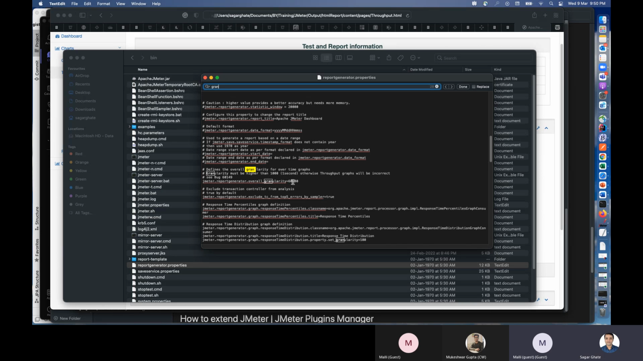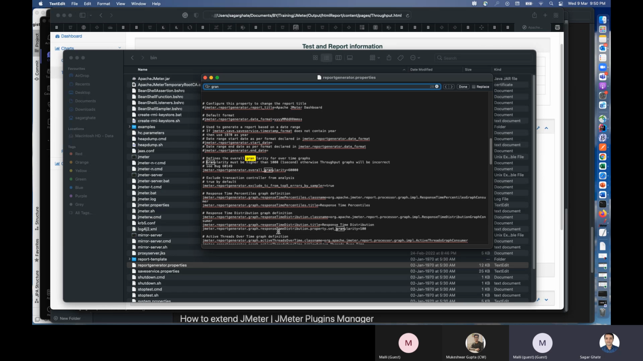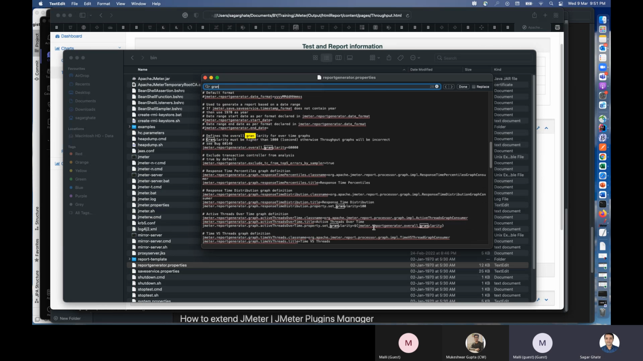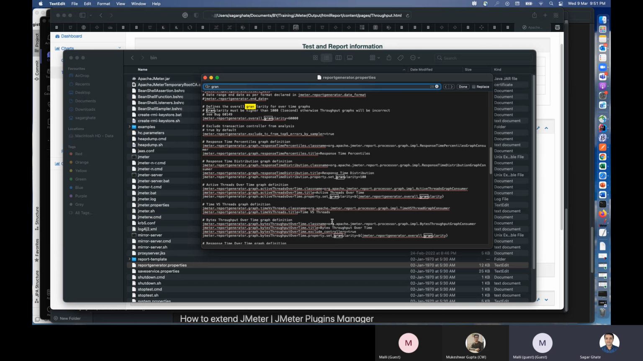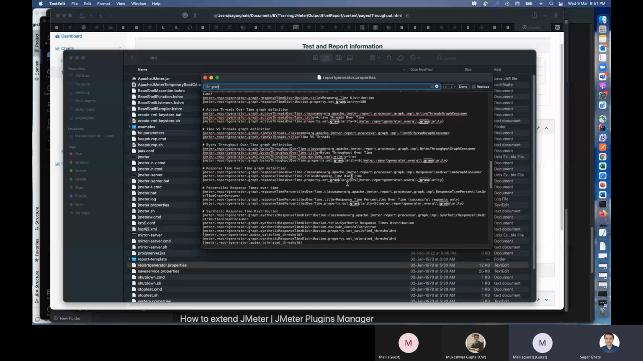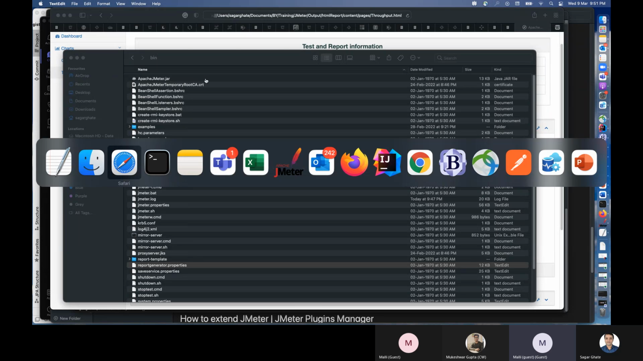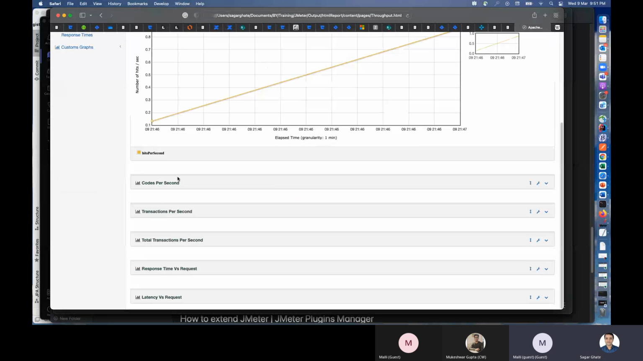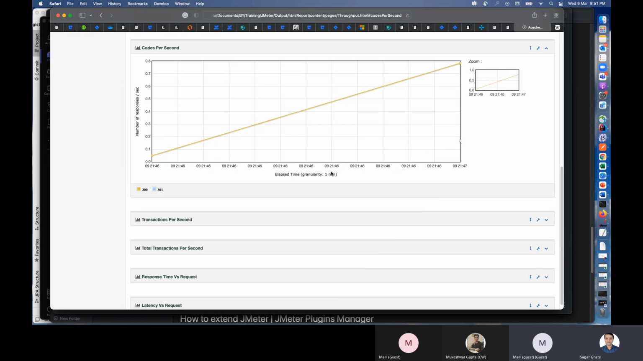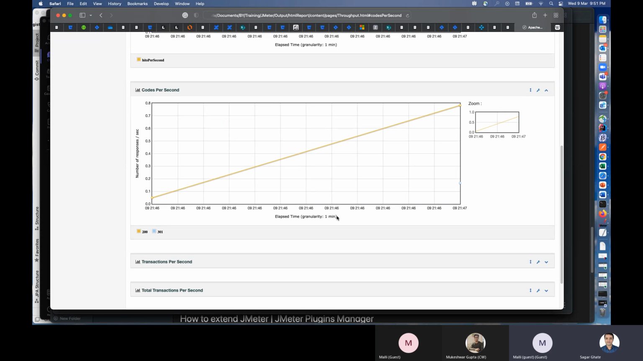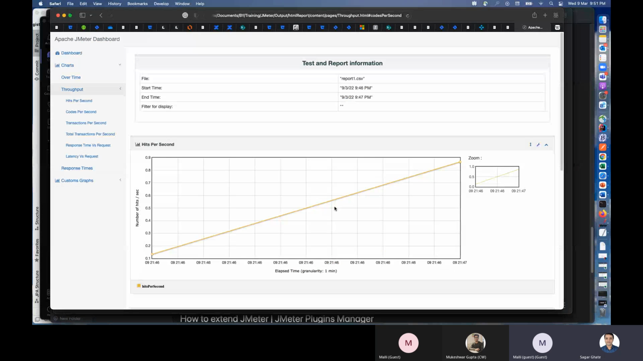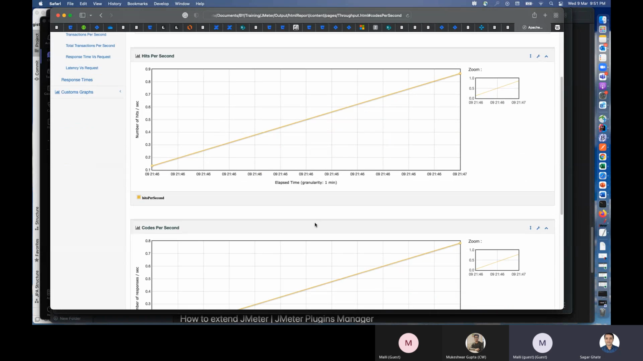Overall it is for 1 minute, but if you go and see the response time distribution property, this is 100 milliseconds. Likewise you can see where all it is, and you can change the values in this file. I'm just closing this one, and likewise you can see code per second, and this is 1 minute, that is 60,000, what we have set.